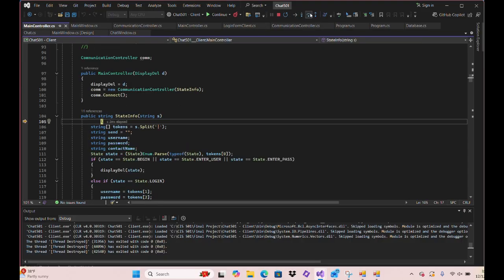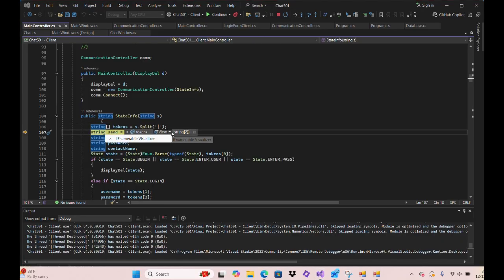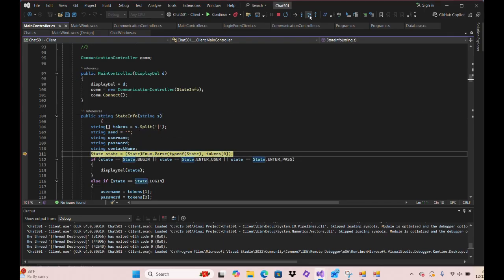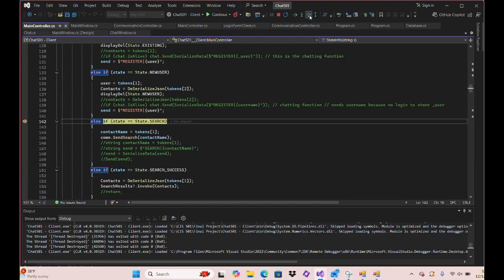And then from there, it'll go here and split them in half based off of the states and the different contact that you entered. So right now it's going to be empty, but once we step over, we can see that it now has the search and then whatever we entered. And then from there, we can keep stepping over to get to the if statement where it checks for state.search, and then it'll go into that.